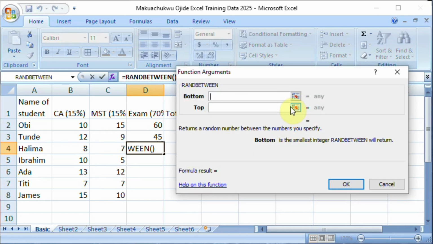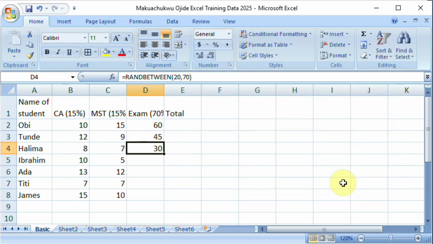It's asking me with a dialog box, what is the maximum? Let me say that none of my students did so badly. None scored less than 20. That's also a poor result, by the way. So let me say the bottom is 20 and the maximum is 70. I say, all right, generate a random number for me. It gives me that this student scored 30, randomly generated. So I can also drag it down.